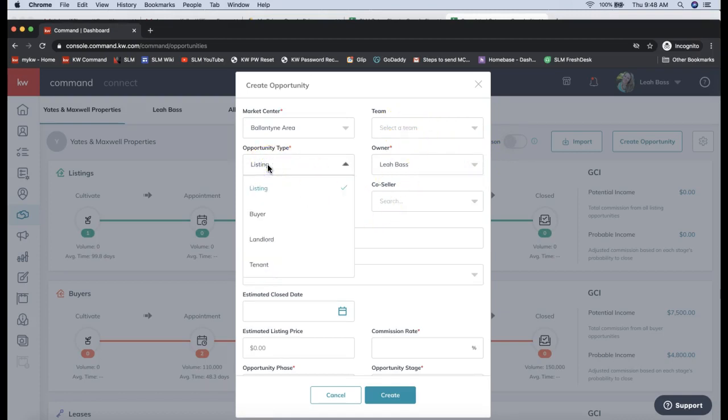Opportunity type. Okay, so this is the first step that you actually have to do something. So you'll want to change that from listing to landlord or tenant. So in this case, let's say I'm representing the landlord. The owner, that's talking about the owner of the opportunity, not the owner of the property. So the owner name will either be your name or your rainmaker on your team if you're on a team.